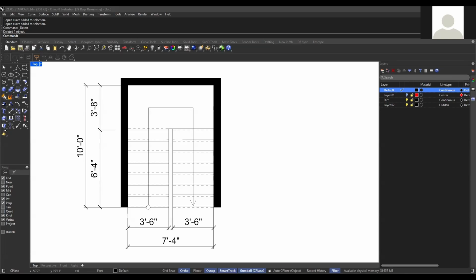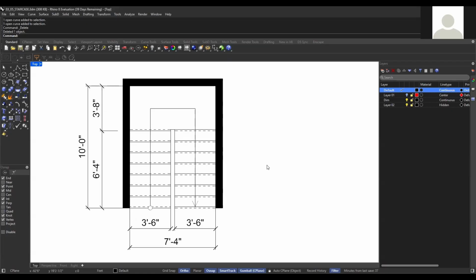Hello everyone, in this tutorial I want to show you how to draw a staircase. As you can see, I have drawn a U-shaped staircase. There are many types of staircases, including straight stairs, U-shaped stairs, U-shaped stairs with a stairwell or stairway, as you see here, and L-shaped stairs, spiral stairs, and many others.